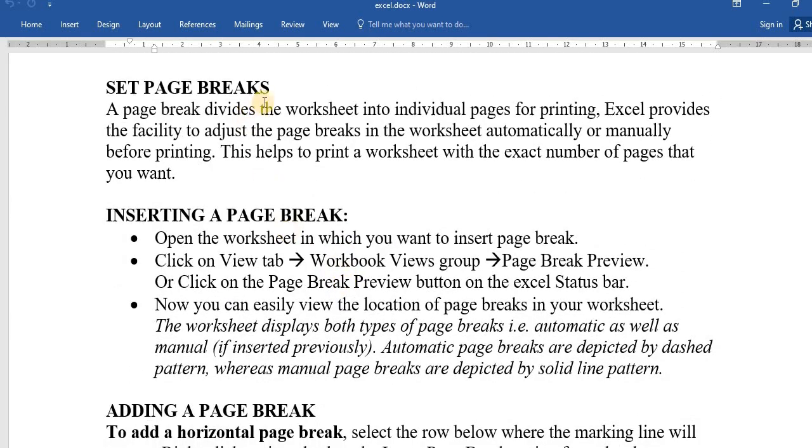Now next one is set page breaks. A page break divides the worksheet into individual pages for printing.